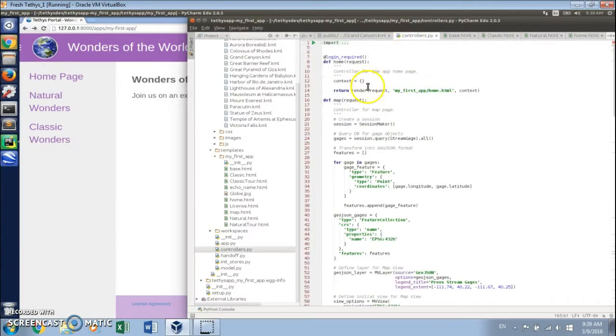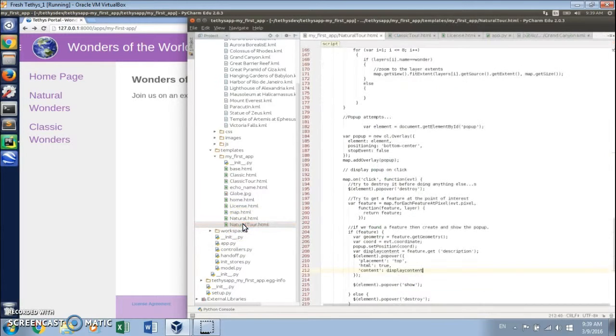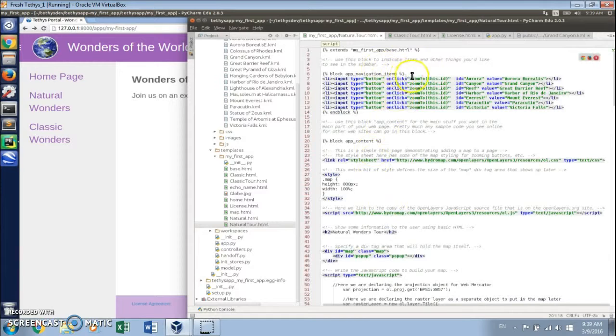So now we'll talk about how we created our map. So let's go to the natural tour first. Starting at the top, we have our navigation pane right here. This is where all of those buttons showed up on our map. Shows up on this side.